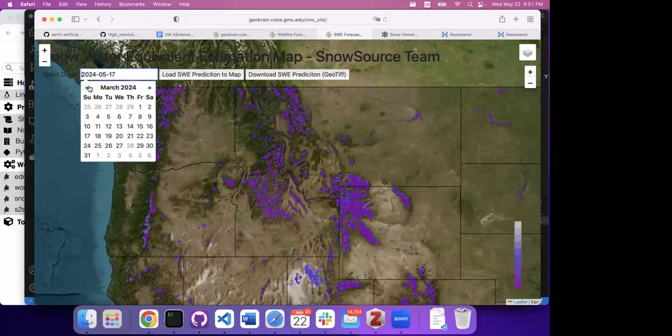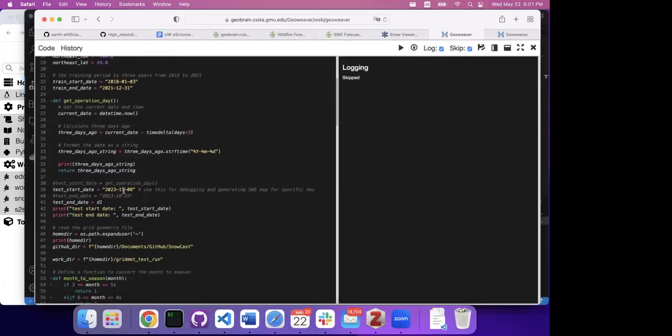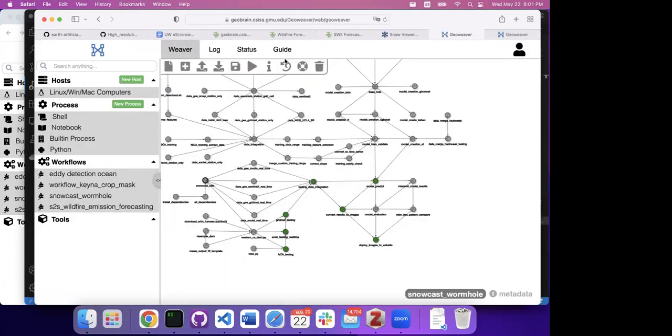It has data for the past 6 months, but it doesn't have data for November 9th, 2023. So what I did is go to this process and change this date, the test start date, to November 9th and save it. Then go back to the workflow and click this button. And that's it.